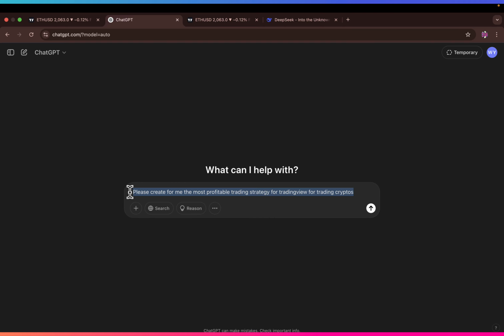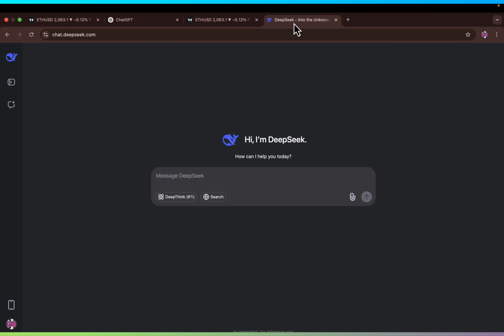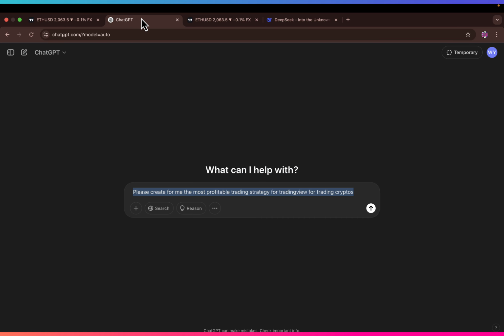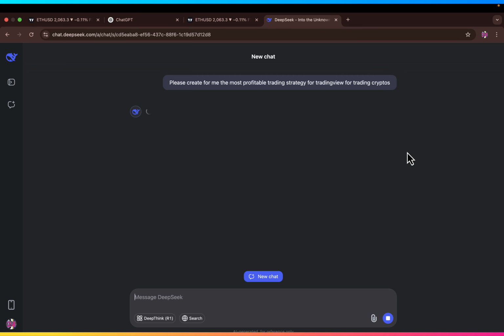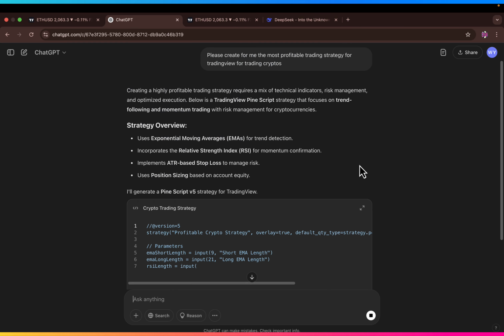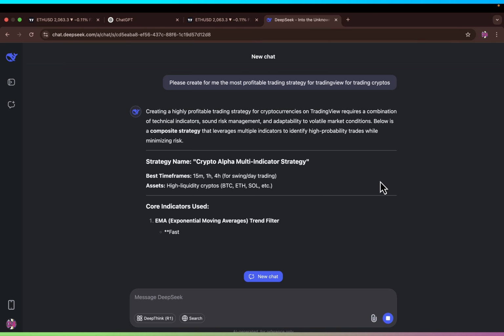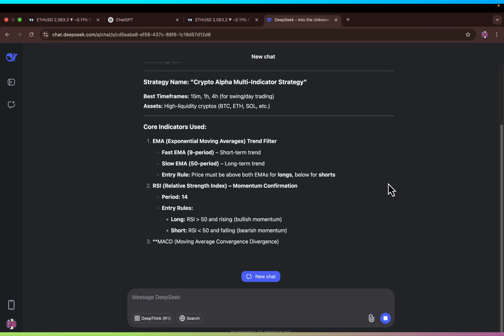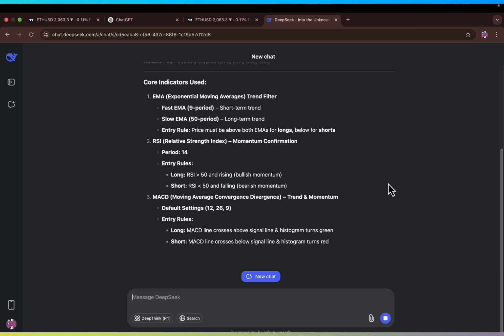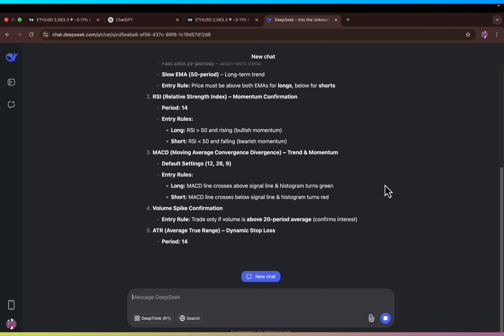Before I hit enter, I'll copy the same thing and put it inside DeepSeek as well. So it's all the same. Same thing here in DeepSeek. Same thing here in ChatGPT. So I press enter here and I press enter here. So we're just waiting for results. We're waiting for the codes for both of them. ChatGPT is doing its thing. DeepSeek is doing its thing as well. Well, I think DeepSeek is giving a long explanation of what it's trying to do. I'm seeing the RSI, I'm seeing the MACD. Let me see what it's trying to tell me.